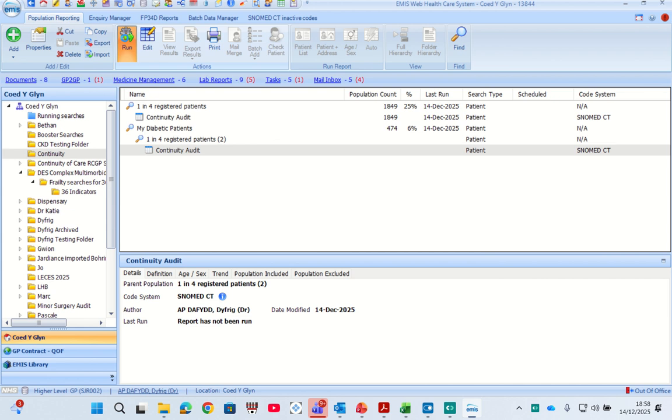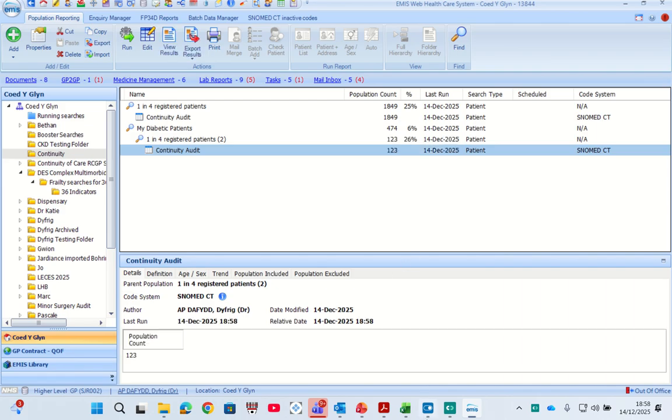And then what that would do is I run the same search, and you go through the same process as we did before, where you export that file and you can feed it into the continuity calculator to give you a continuity score on that subsection of your population. You don't need to do that, but it may be something that practices would be interested in looking at.